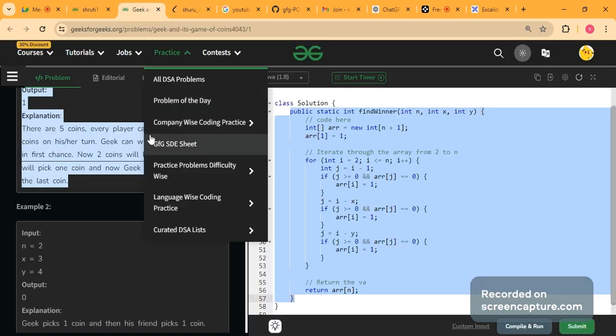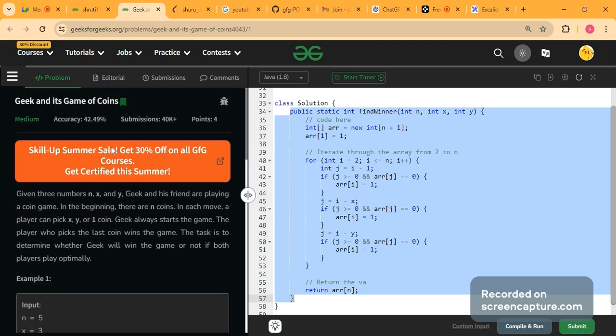So today we are solving this problem, which is basically Geek and its game of coins. This is a very simple problem to understand, but obviously it is a medium level problem to solve. In this question we are simply given n coins, and there are two players playing this game. First is a Geek and second is its friend.